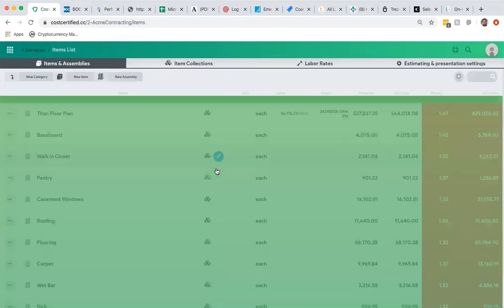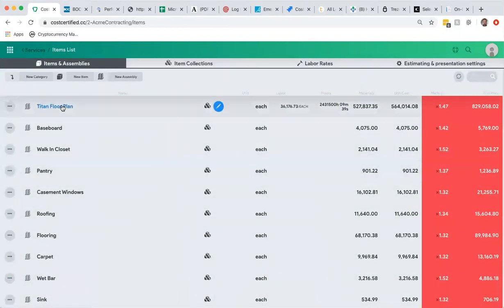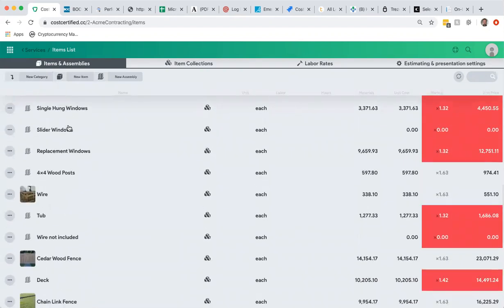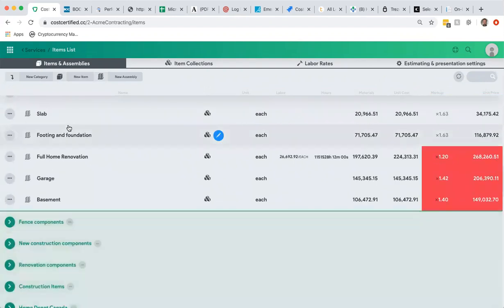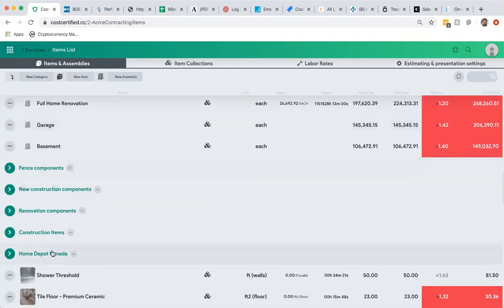When you have built your assemblies and items, you can create categories that make it easier, and you can drag and drop things into those categories. Let's say you have a renovation category. Here you go, here are the categories. So you could have renovation components, which are your items. You could have renovation assemblies, which are your main assemblies. You could have new construction.